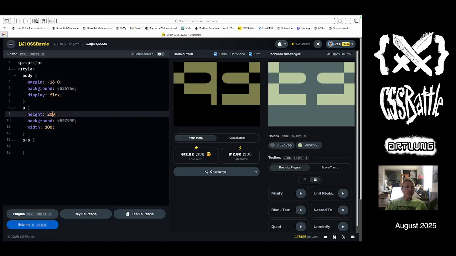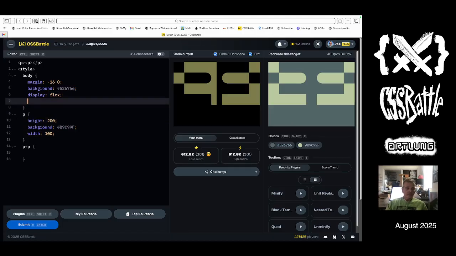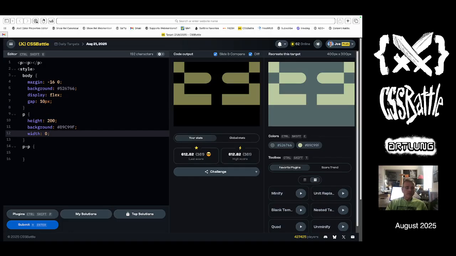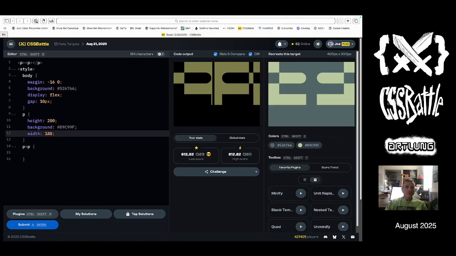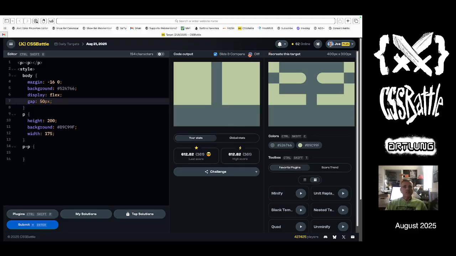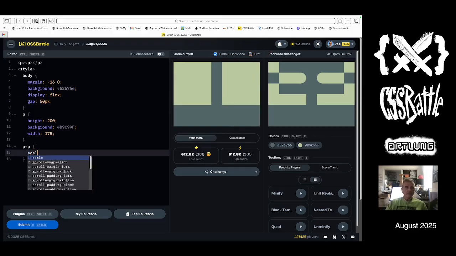200. Okay, and then the width needs to be less wide. How about, oh, because we've got this flex, we need a gap, 10 pixels, just a minimum gap. So I need to make these wider. 200 I know is too wide because it's 400 wide. 180, 175. And then the gap then becomes 50, because that's the, all right, now scale is going to be on the x-axis -1, and then on the y-axis just 1, because we don't want to flip it vertically.